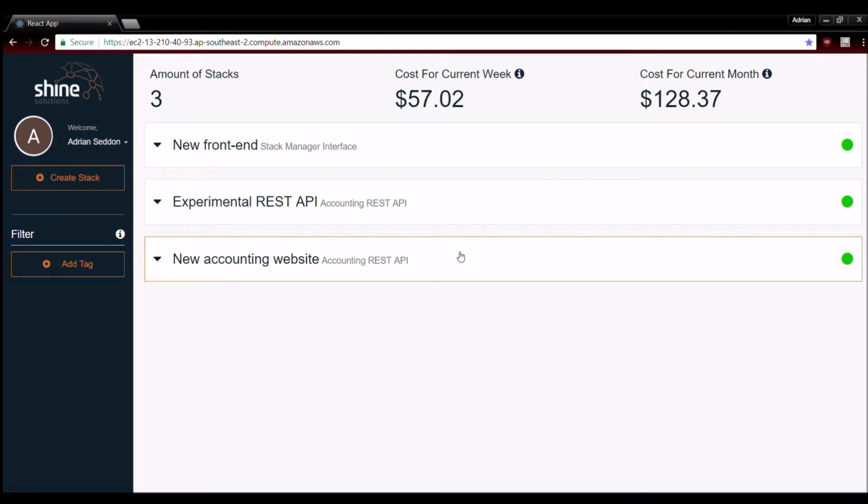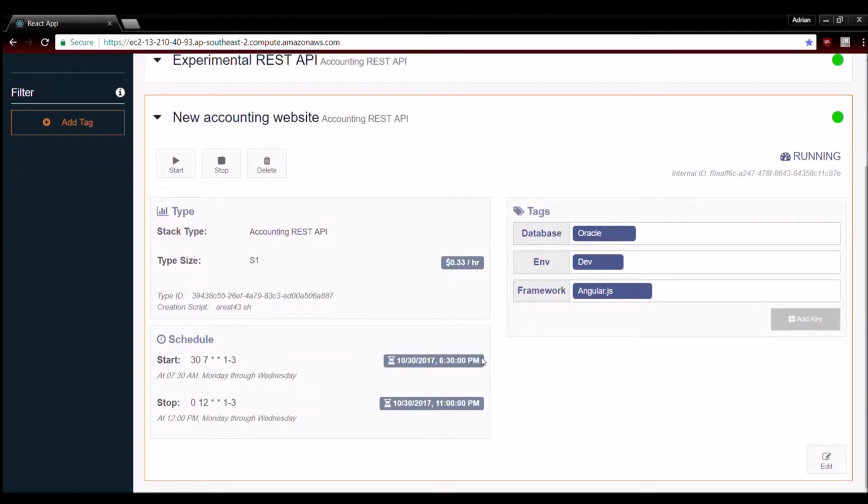The Stack Manager will even automatically find stacks that are running in its environment. So, if you created a stack outside of the application, the Stack Manager will find it and add it to its list of stacks. Expanding one of your stacks, you can see more detailed information. You can start, stop, and delete this stack.